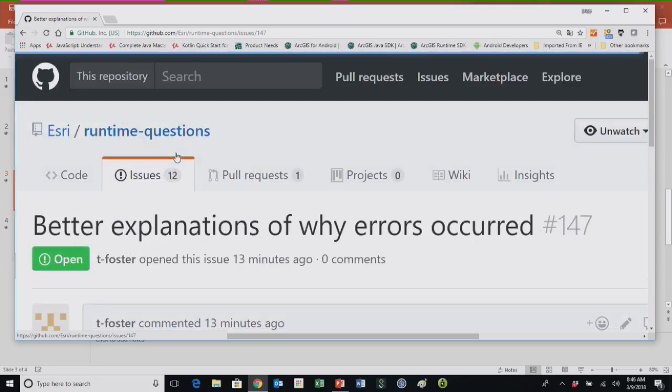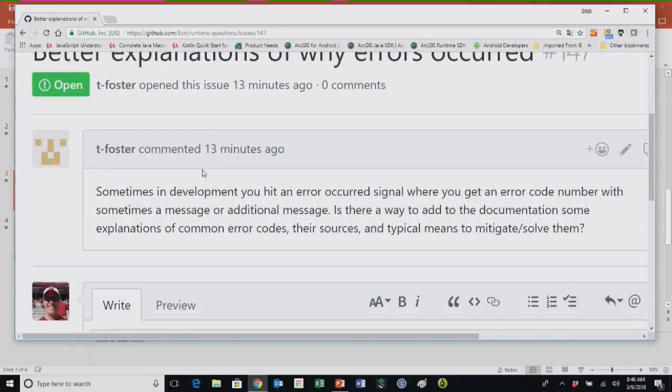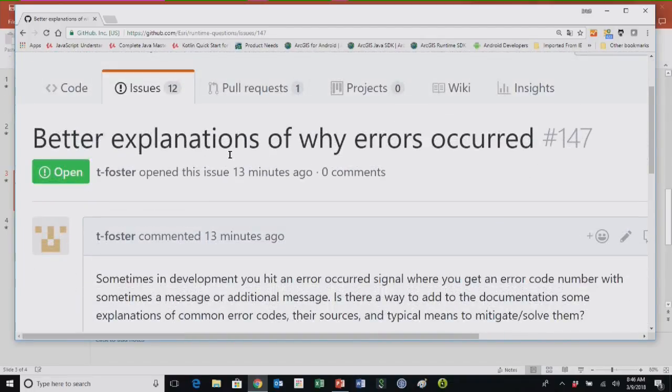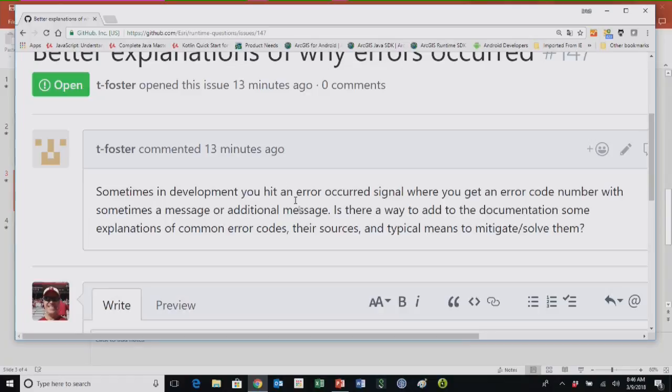Okay, good. Here's a good one too. Sometimes we need better, is this like we need better explanations of why errors occurred? Yeah. So sometimes in development you hit an error.